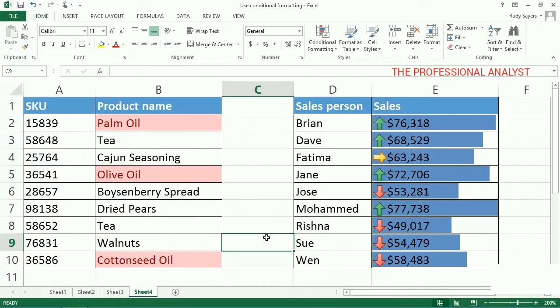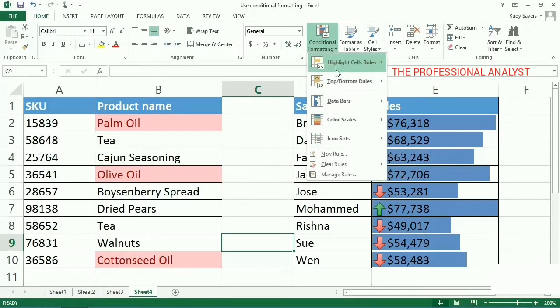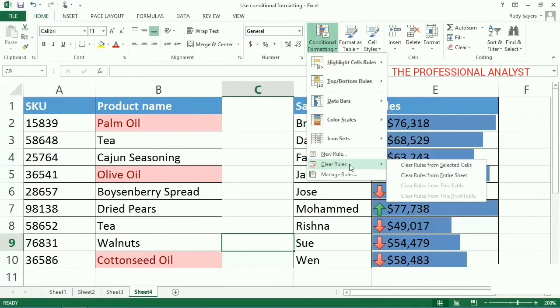To remove all conditional formatting from the entire worksheet, click the Conditional Formatting button on the Home tab, point to Clear Rules, and click Clear Rules from Entire Sheet.